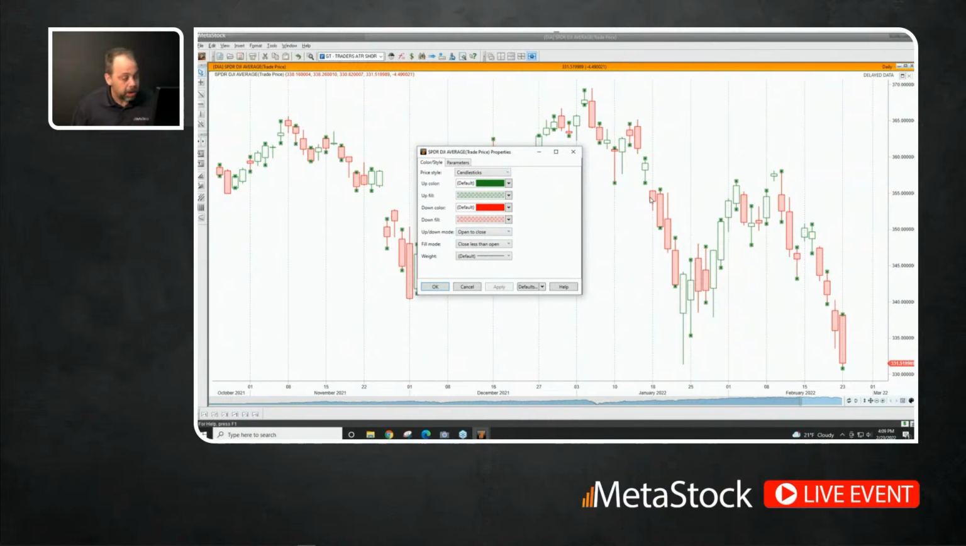So with candlesticks, basically those are the new parameters that are changed.